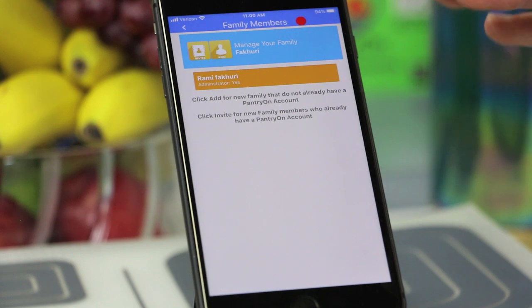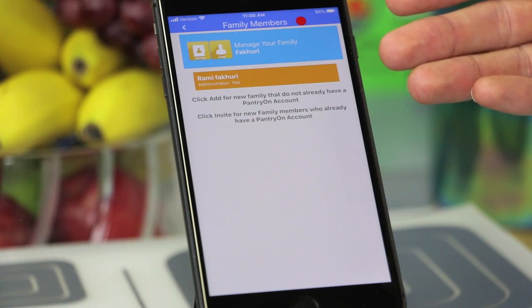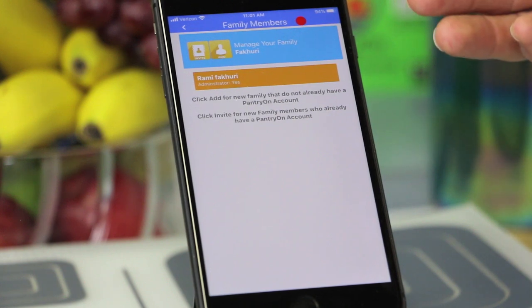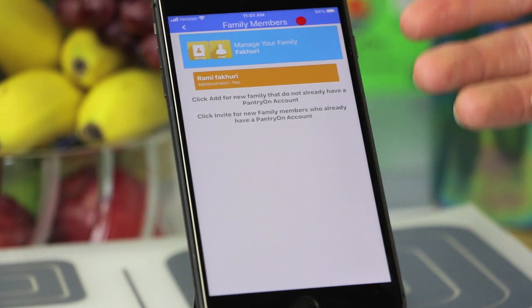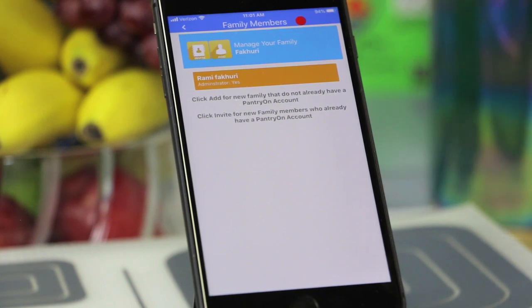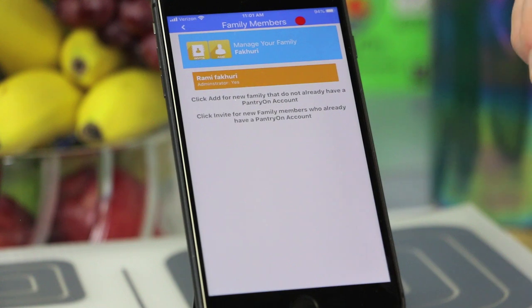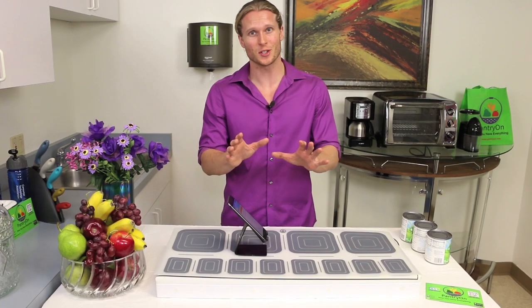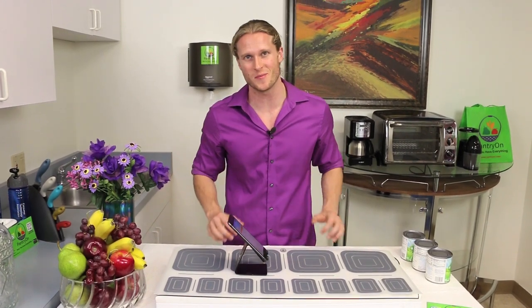They can provide advice, but they cannot change anything on your app or the hardware because they're not admins on this account. So be careful when you add someone to your family that this someone is a user, not an admin. Now, if you add your husband, wife, girlfriend, boyfriend, life partner, etc., you probably want them to be an admin on the account. Why? This way, they'll be able to add or remove items from your list and your appliance. Also, they'll be able to manage the PantryOn appliance, which we'll get to in a few minutes.